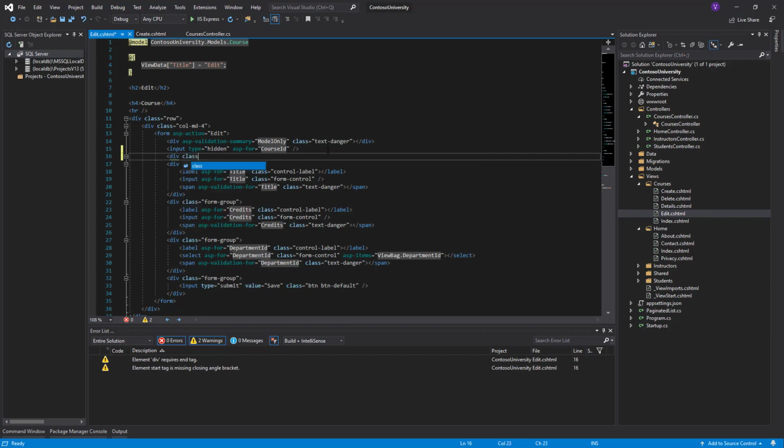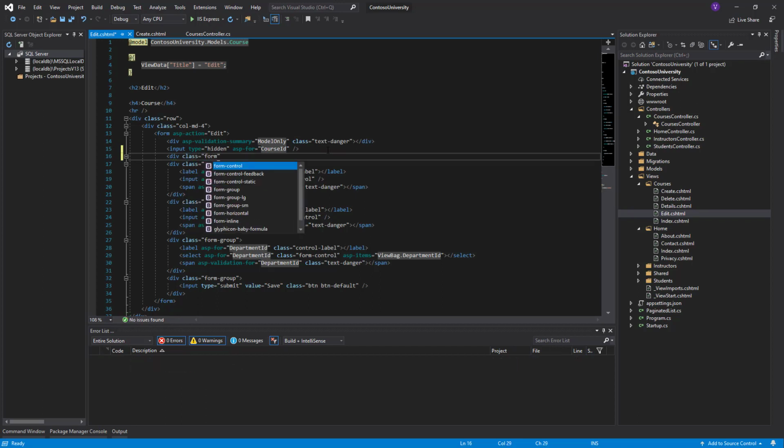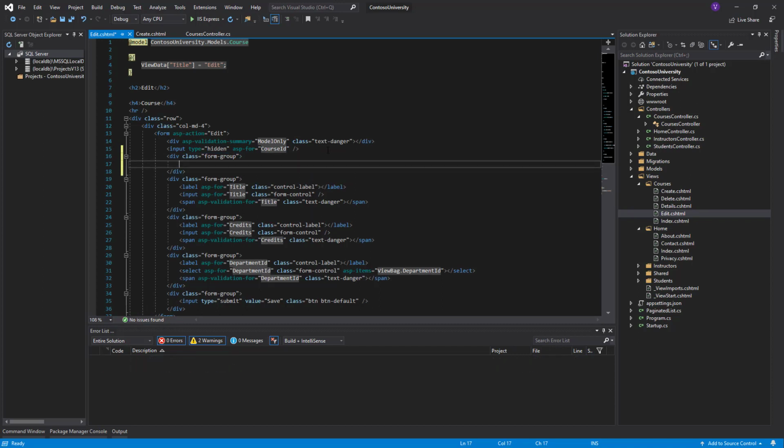So div class form group, and here we say okay, label ASP for course ID. I really love this kind of intelligence even on strings. I mean, it's crazy. I mean, for someone working with VBA, it is really something great.